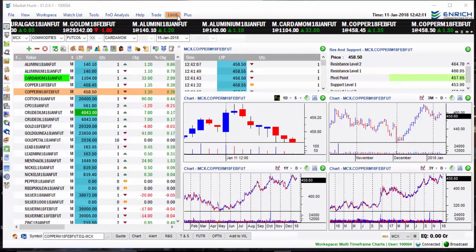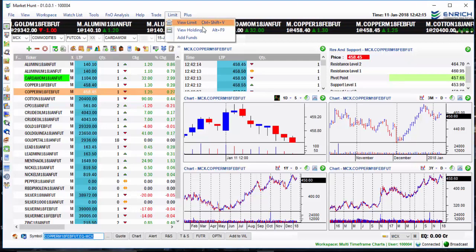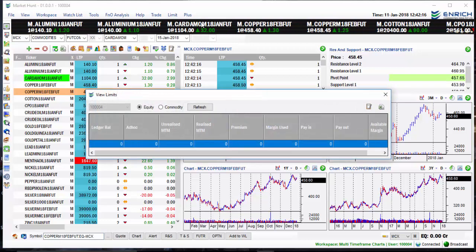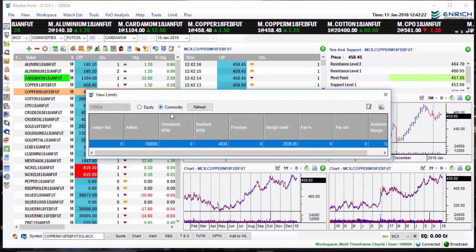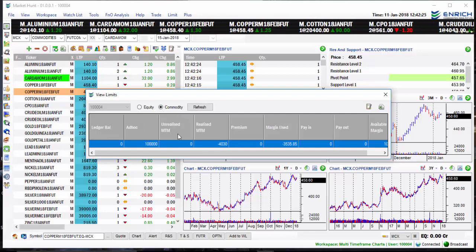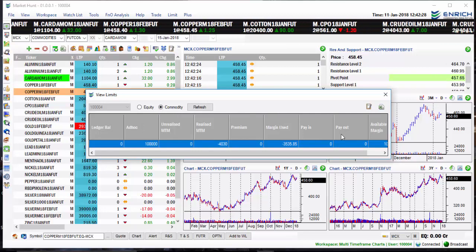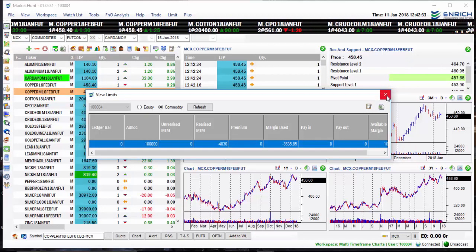Now we'll move on to the next one, limit. In limit you can see there are three things. One is view limit, the second one is view holdings, and the third one is add funds. So the first one we'll look into is view limit. Here you can view your ledger balance, the unrealized MTM, realized MTM, premium, margin used, pay-in, payout, margin available. All these things can be viewed under view limits.